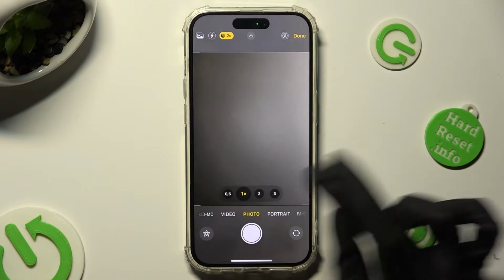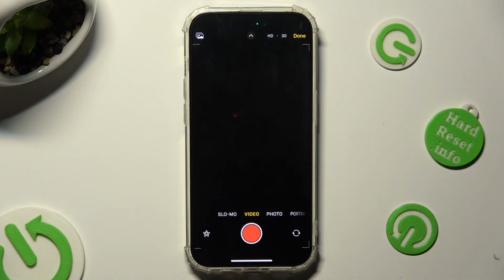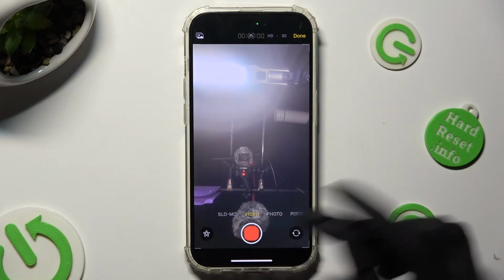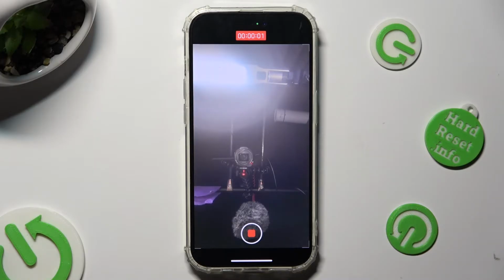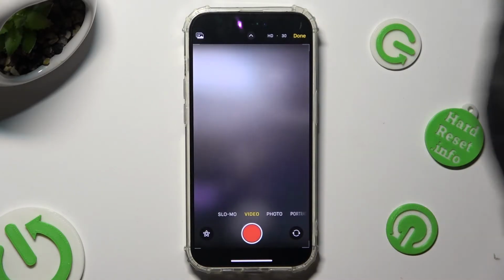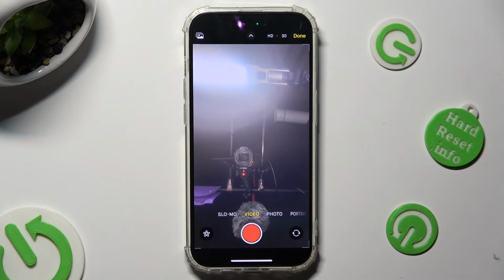Now switch to video mode and start recording. If you wish to redo your video, click on Retake at the top left corner and then record the other one.